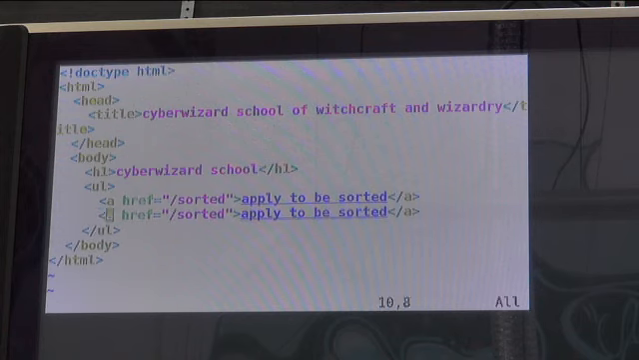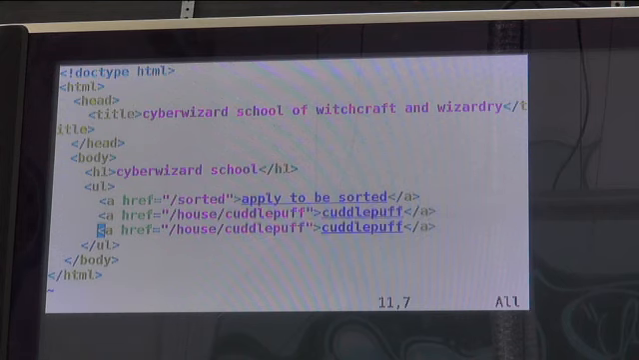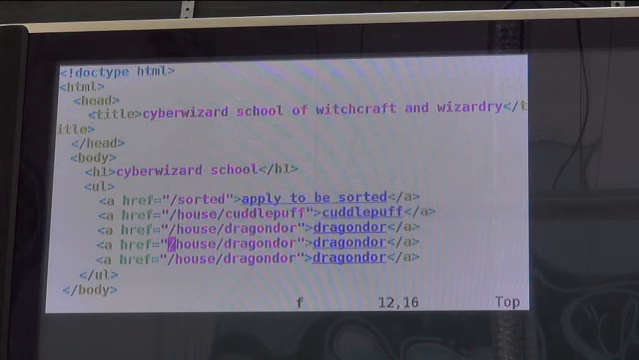Maybe we want a page to see what the houses are. So maybe we can have info on each house, like /house/Cuddlepuff. We can have a house called Dragon Door, I think was the name. We can have a house.